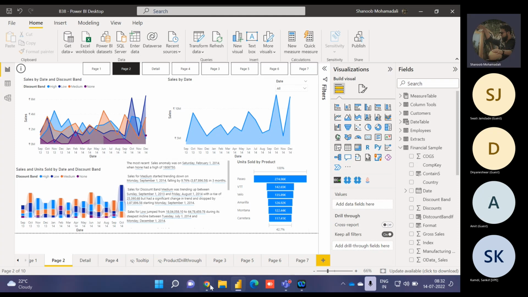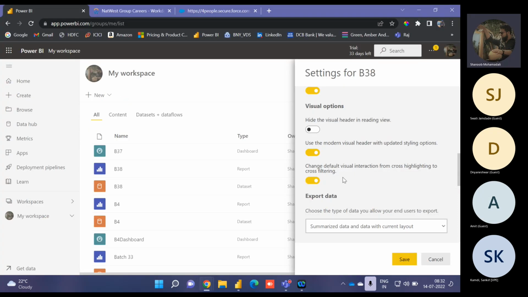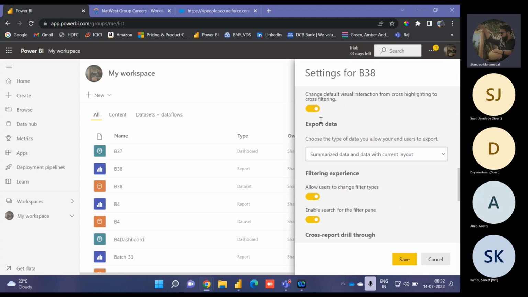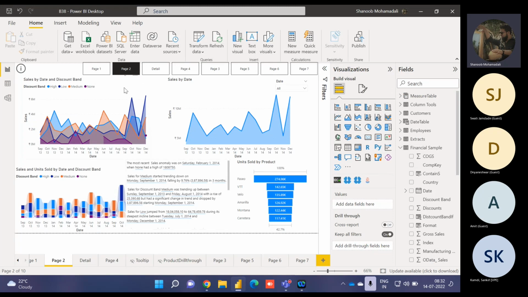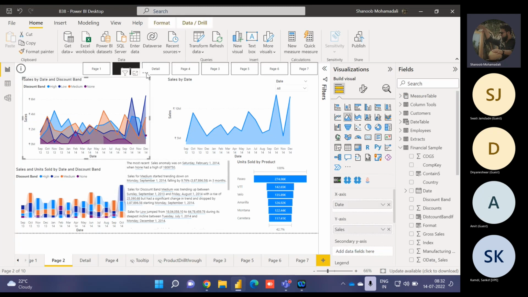All right. So we understood what is cross highlighting and cross filter. Then is exporting the data, summarized data and data with current layout. So what is summarized data? Let's say I need to export the data from this visual. What would be exported?